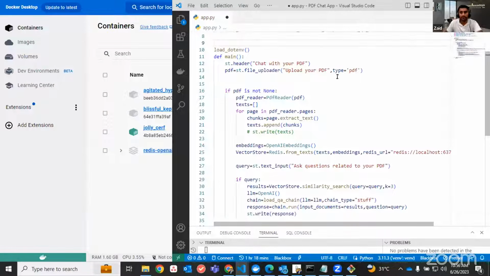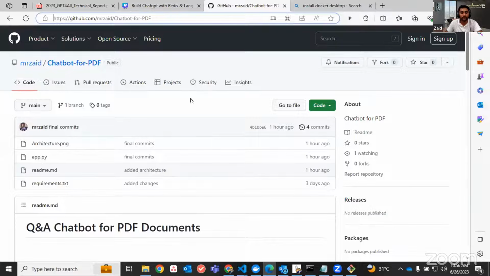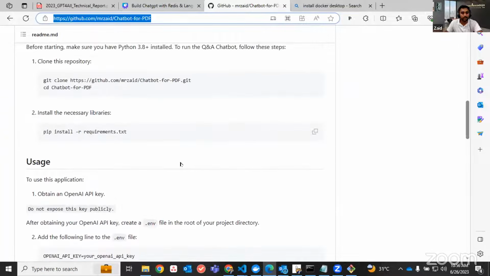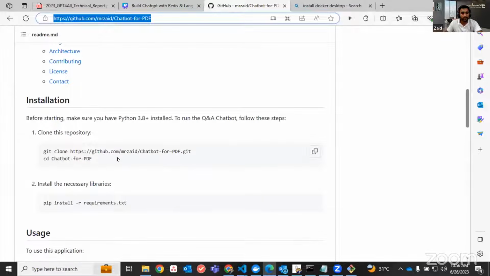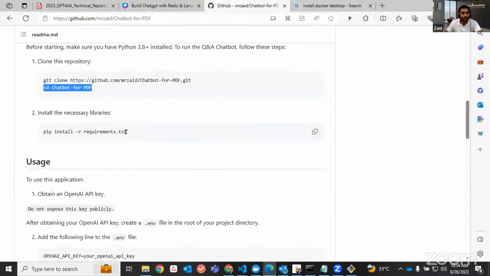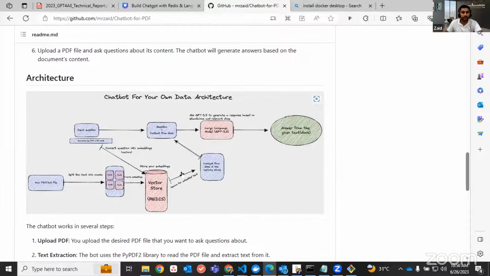All right, here's the complete code. It is uploaded on the GitHub repo that I have shared over here. You will get all those resources, and you can complete this demo by following the README file. You just have to clone this repo, cd into the repo name, pip install the requirements, and obtain your OpenAI API key as well. And there's this architecture as well.